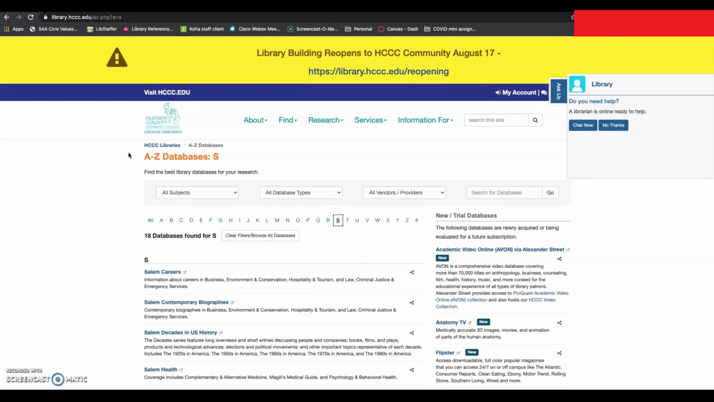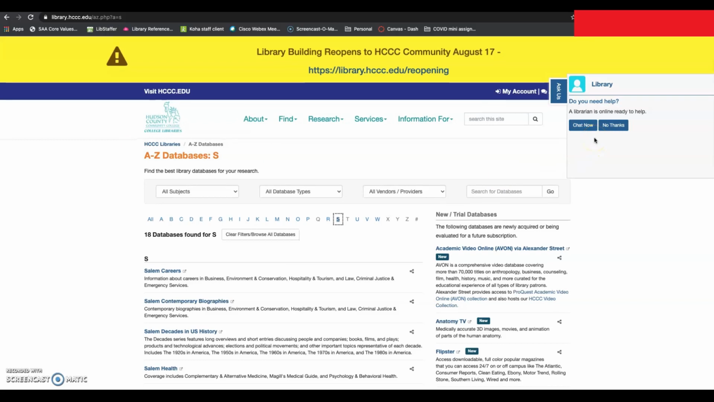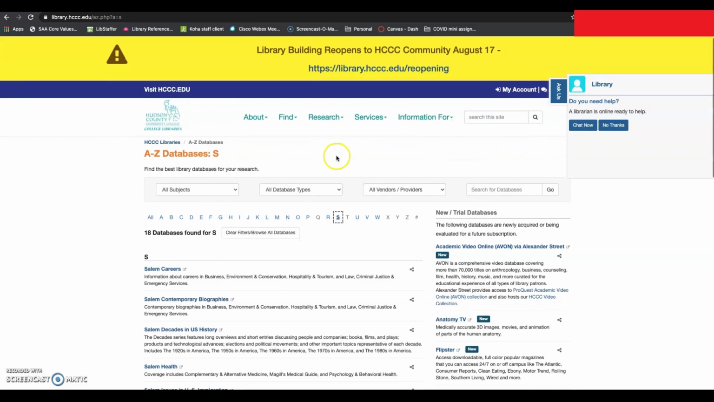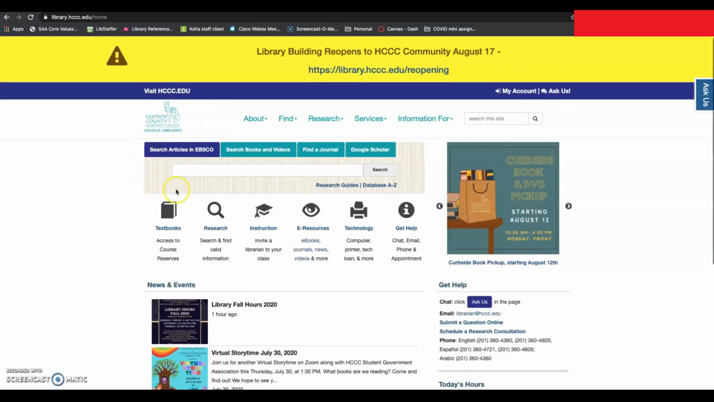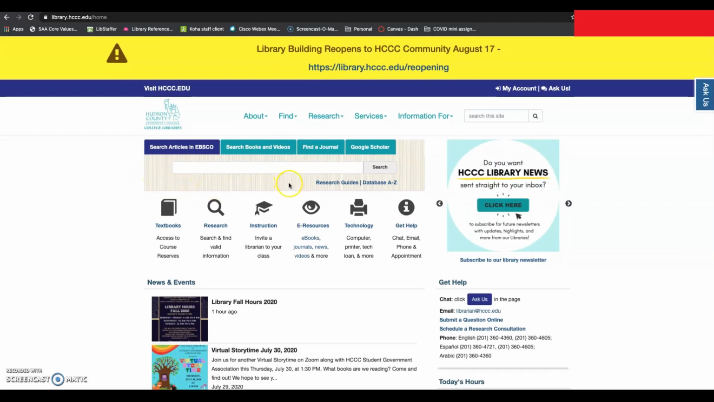If you ever get stuck here and you need a little bit of inspiration, the helpful chat window will pop open and you can start a chat with a librarian right away. There, of course, is another way to get to databases, and we'll just take a look at that real quick in those last couple of minutes that we have together.